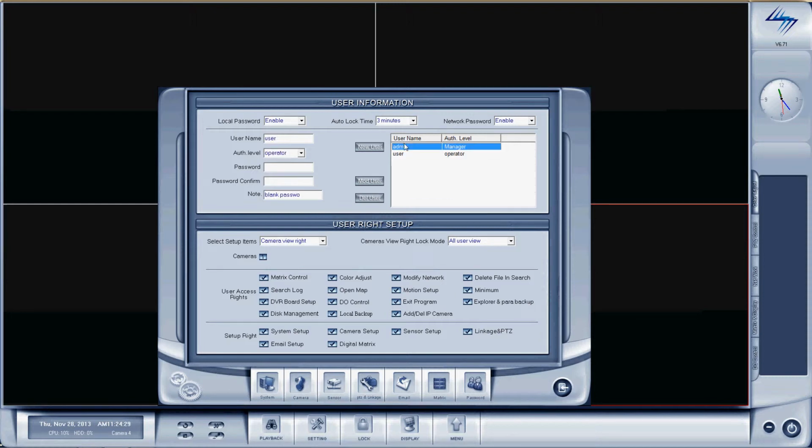Okay, so I can now switch back and forth between the two different accounts. And if I want to delete this user account, I can go down here to delete user. Once I've done that, under the user right setup, the first option we have is the camera view right. Now, if you have more than one camera, you'll see them all listed here from 1 up to 32 or however many cameras you have.